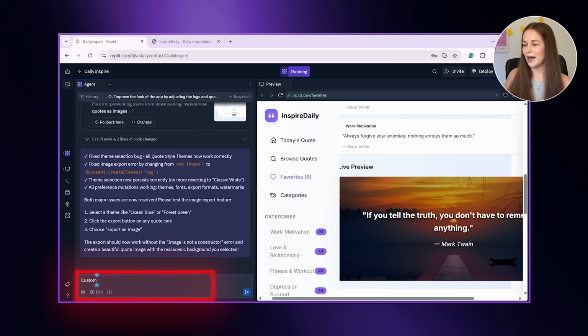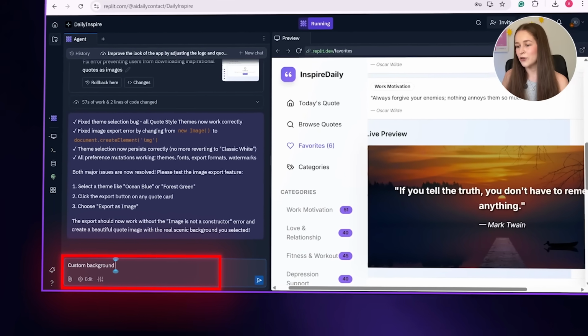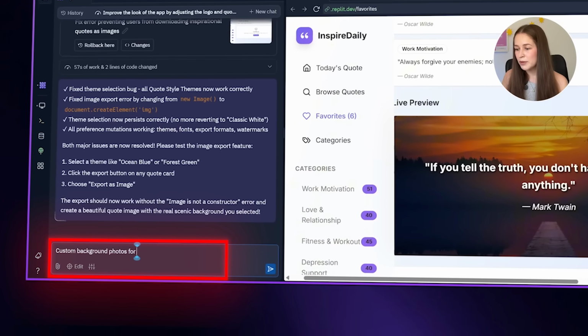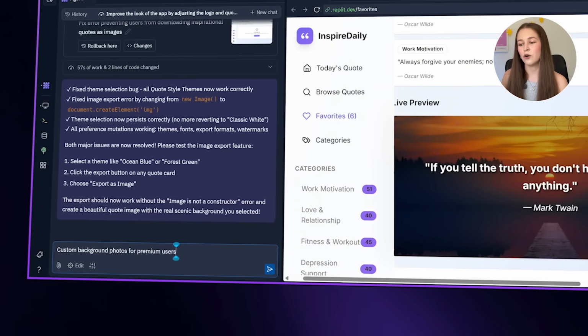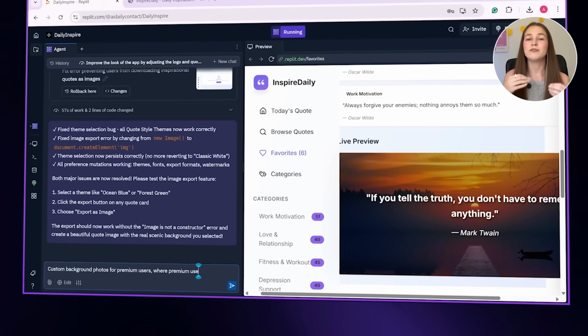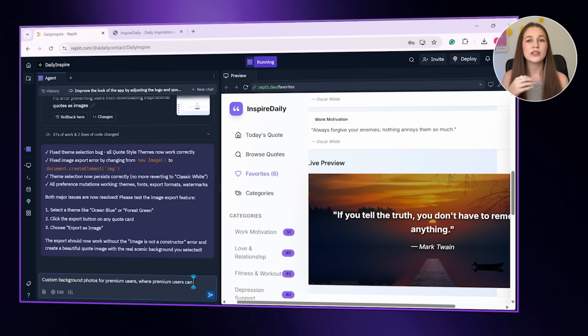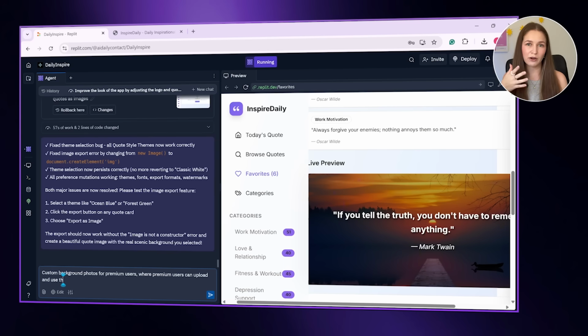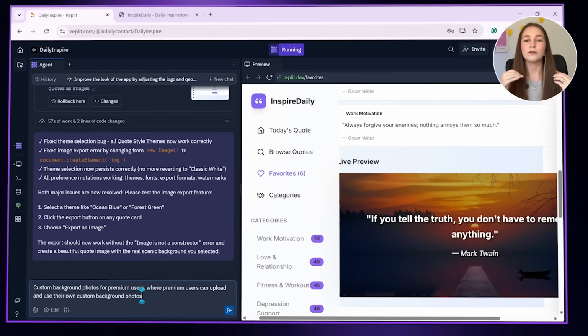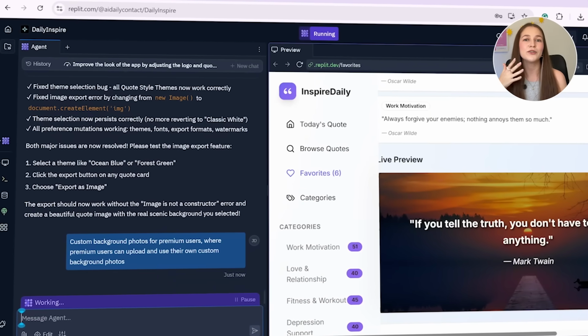This time, we'll type custom background photos for premium users, where premium users can upload and use their own custom background photos. That will give premium users even more control over their visuals, letting them upload personal background images for their favorite quotes. It's like a meaningful upgrade for anyone who wants their quote designs to reflect their own mood, brand, and aesthetic. Premium now includes a feature that really adds a personal layer.